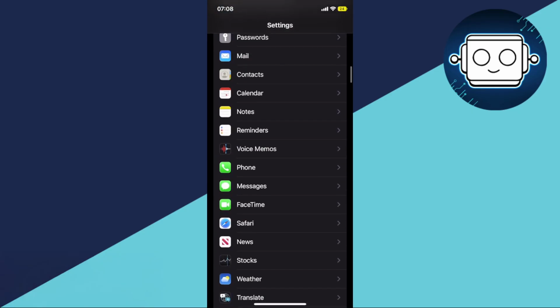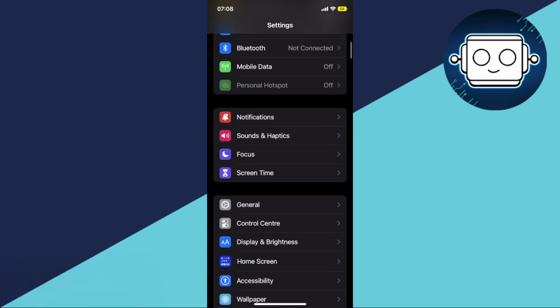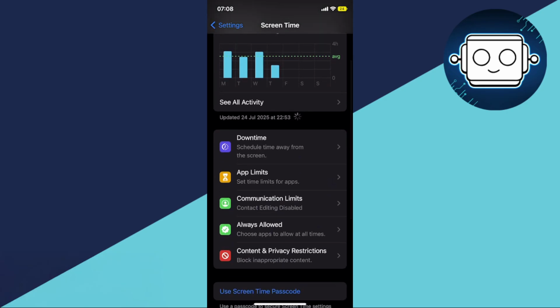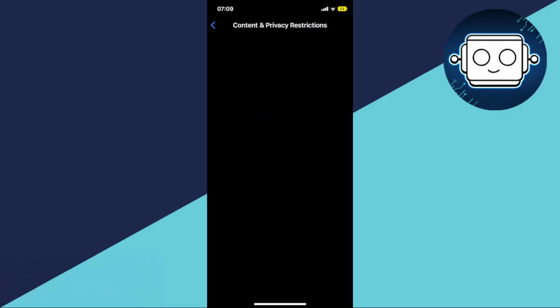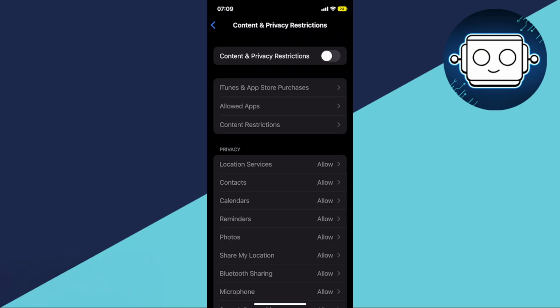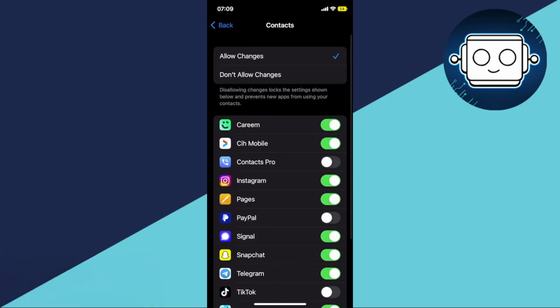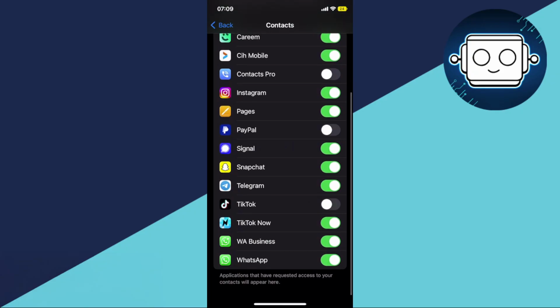The second solution is simply by going to screen time. So go all the way up to your screen time. So here we have screen time. Click on it, and here click on content and privacy restrictions. Go ahead and click on it again, and from there you will need to wait a little bit and click on active. And as you can see, contact privacy, make sure that it is allowed on WhatsApp.